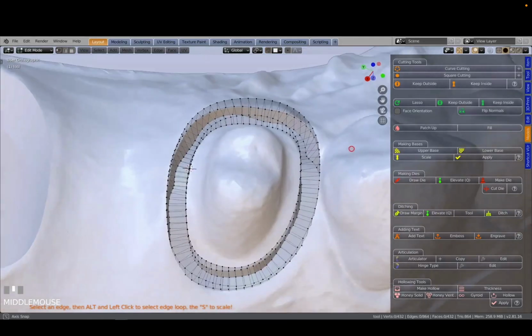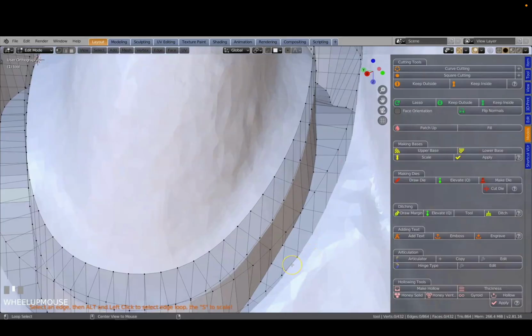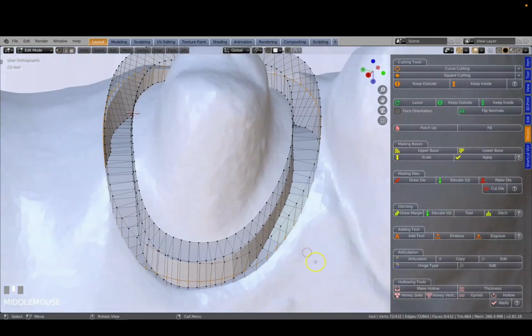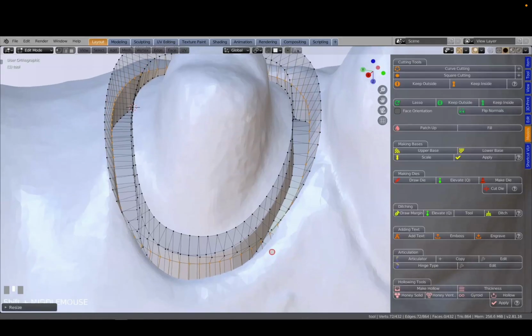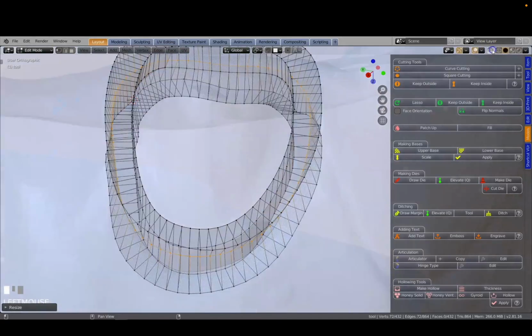Remember to use the Alt key on your keyboard, in conjunction with the left mouse click, on a single edge of the surrounding edge loop. Use S to scale, and pull the mesh inwards or outwards by simply moving the mouse. If you would like to select the lower edge loop which is hidden beneath the gum, activate the transparent mode on the upper right-hand side of the 3D working window, over here.